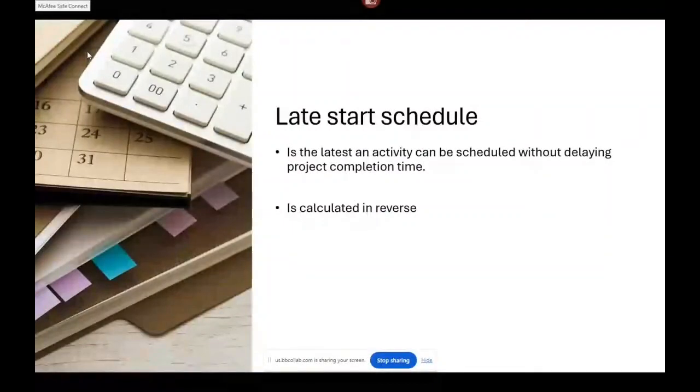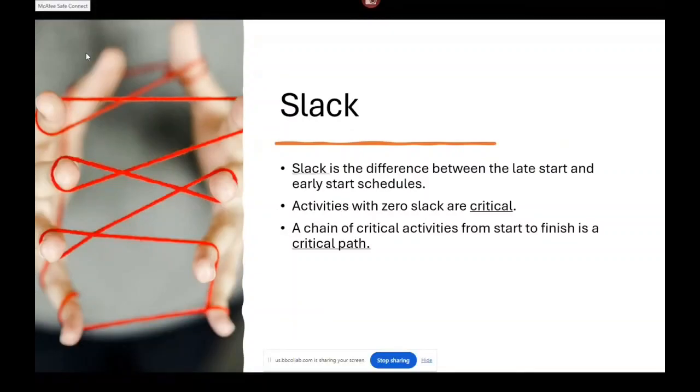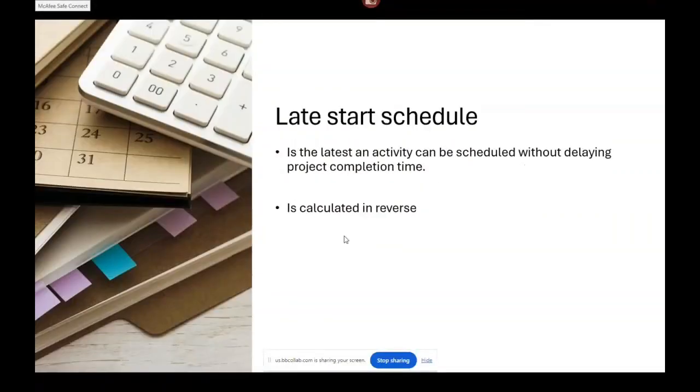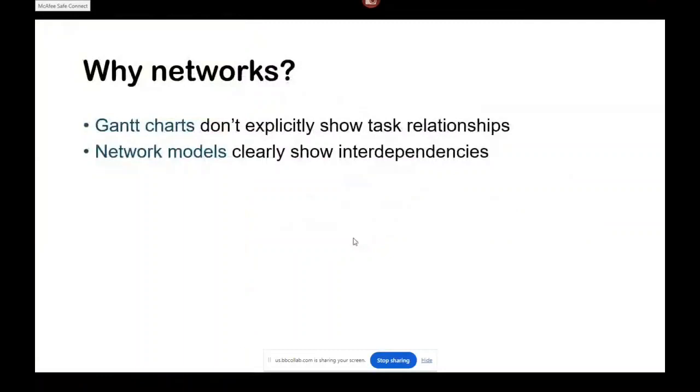Here is the definition of the late start schedule. We said that it is calculated in reverse, and it is the latest an activity can be scheduled without delaying project completion time. Here is the definition of the slack and the critical activities as we have explained. And here is the difference between the Gantt chart and the network model.